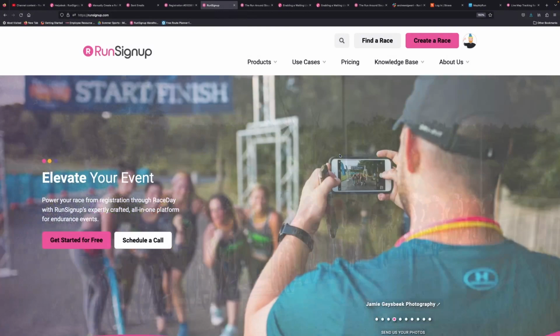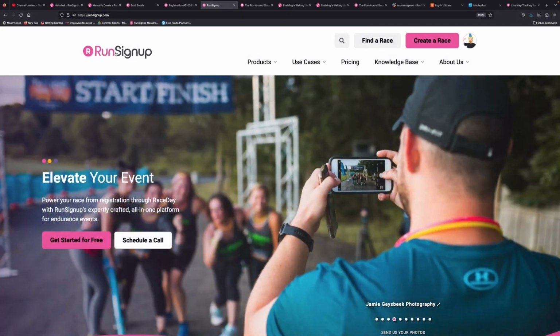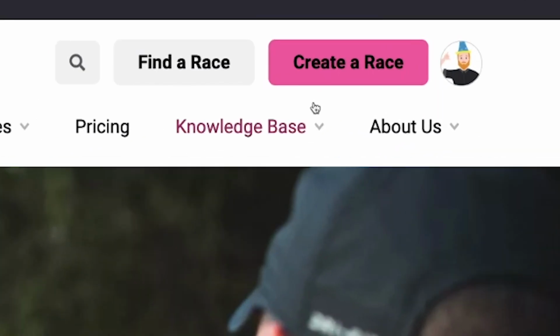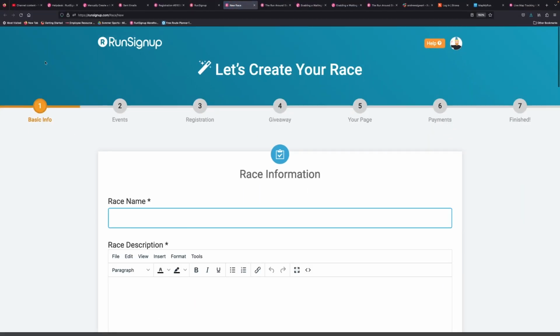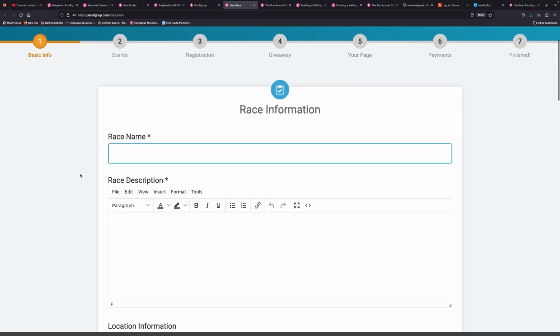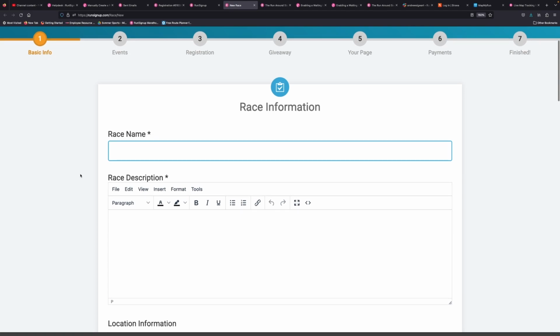So today we're going to be talking about the basic info step of the race wizard. To get to the basic info step of the race wizard, you'll head to runsignup.com and you'll select the create a race button in the top right hand corner. You will want to be logged into a RunSignup account, so be sure you either are logged in or have created your account. And once you select create a race, you'll be brought to what we call the race wizard.